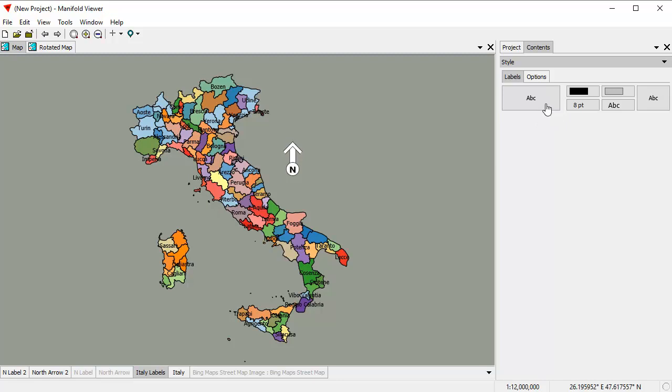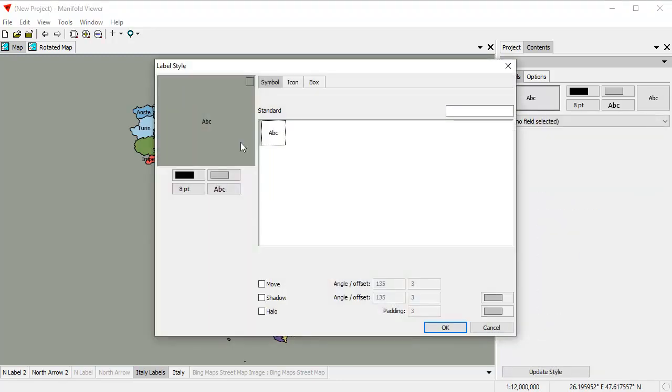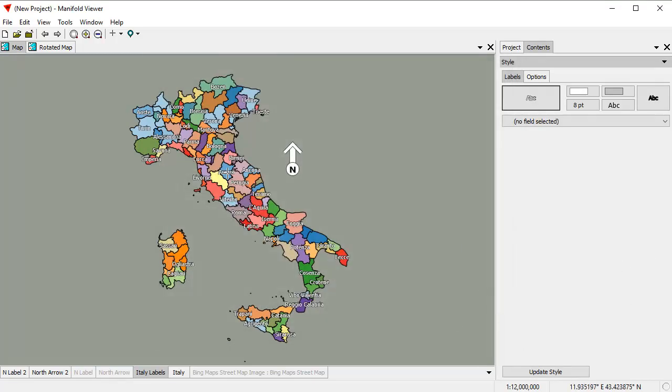And let's make them white. Oops, click on white, and let's give them a little itty bitty halo here of 0.5 point. Click OK. There, and that gives us some nice labels that stand out.